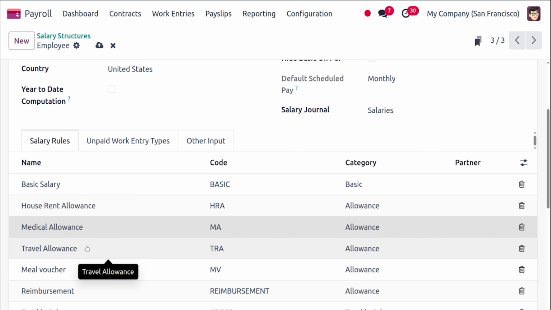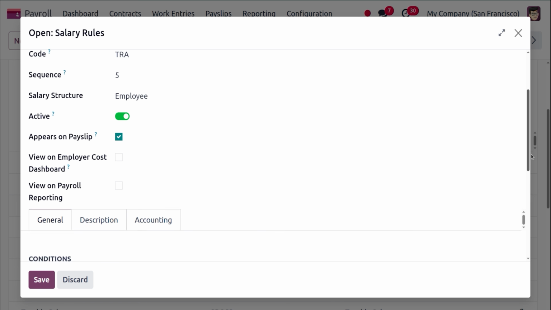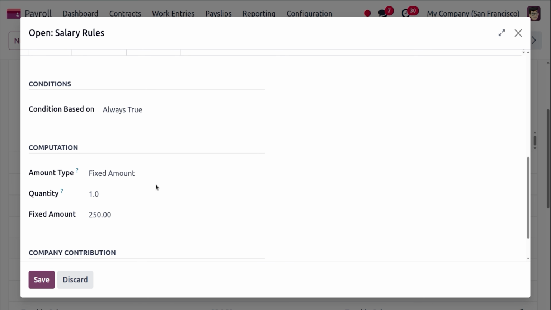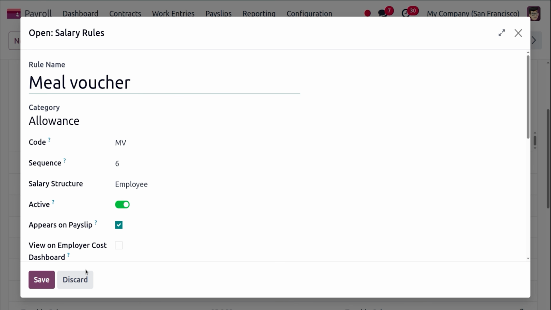Then the next allowance is travel allowance, which is also a fixed amount, $250 per month. Here we can see the fixed amount of $250 per month is given. And the next one is meal voucher. Meal voucher is given based on the worked days, so $5 per day.